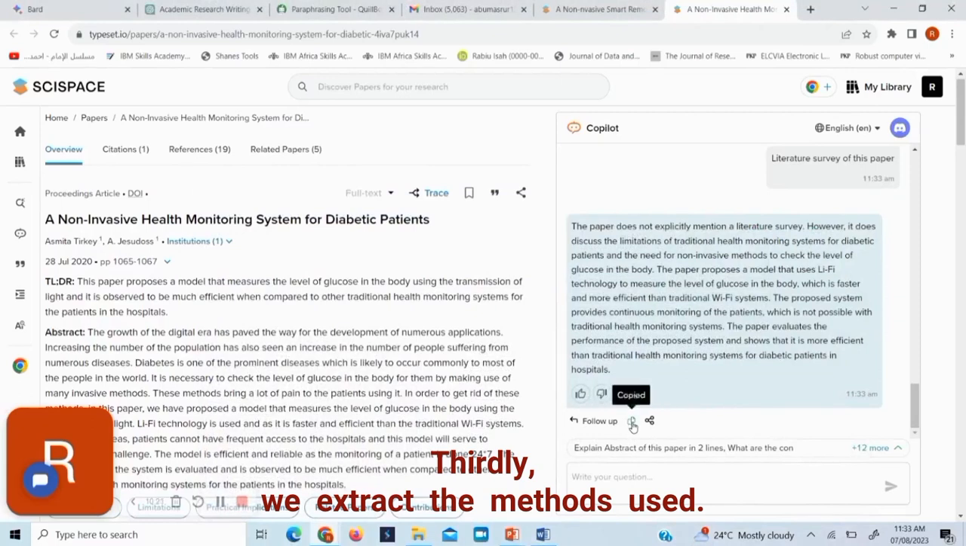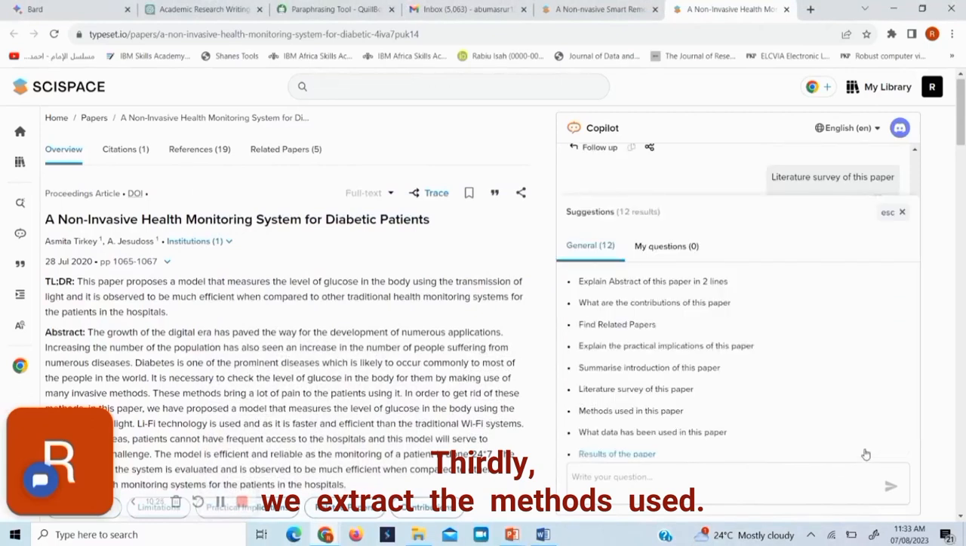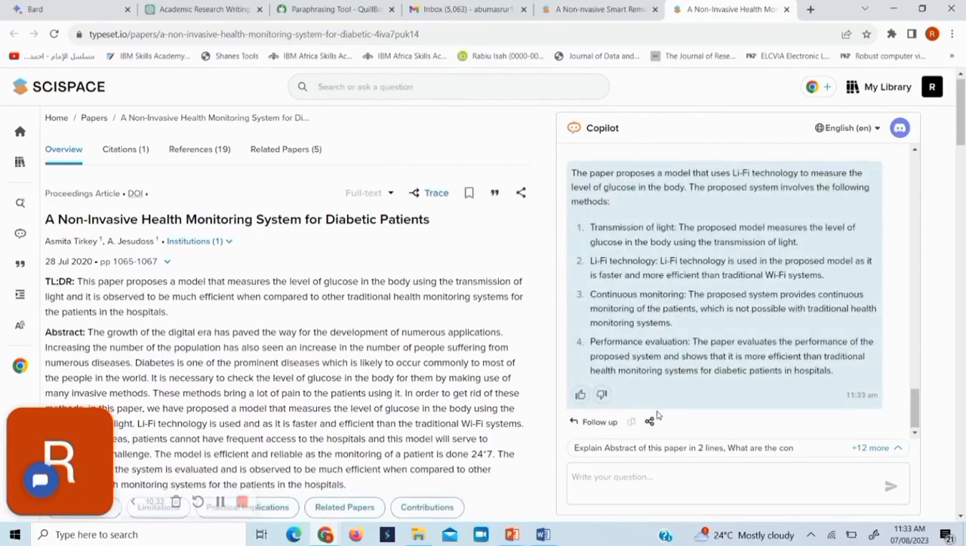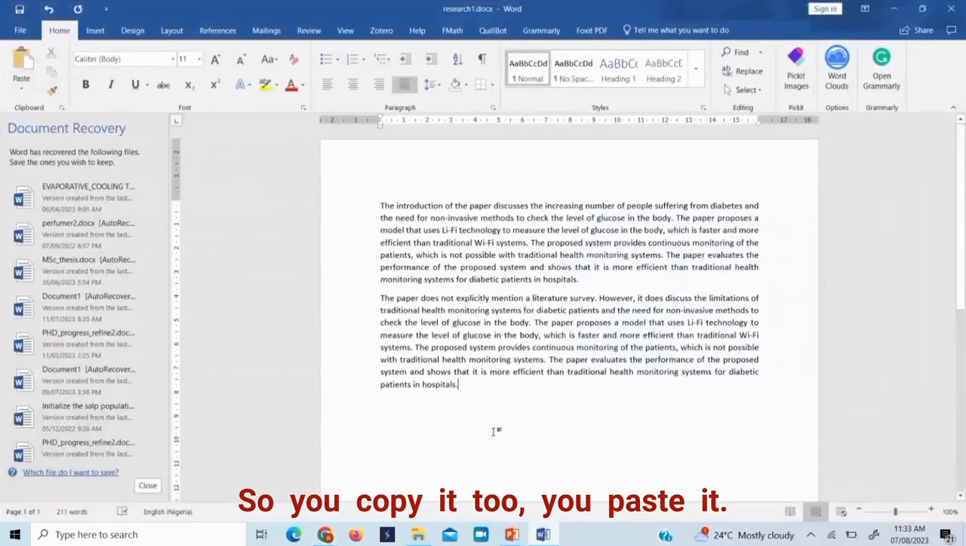Thirdly, we extract the methods used. So you copy it too, you paste it.